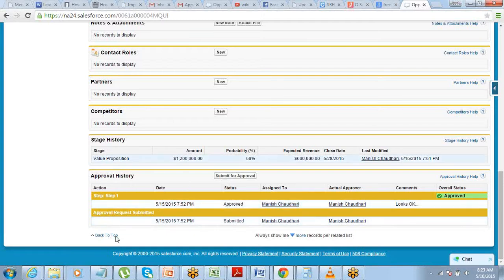So this last part, this related list, approval history, shows you all the steps of the approval. Initially it was submitted at this time, and then it was approved at this point of time. Who was the approver, who was it assigned to, and what was the comment. If you want, you can submit it again for approval, but this is approved. There's no point submitting it for approval once again. But if the record was rejected, then you could have made certain changes and submitted it again for approval.